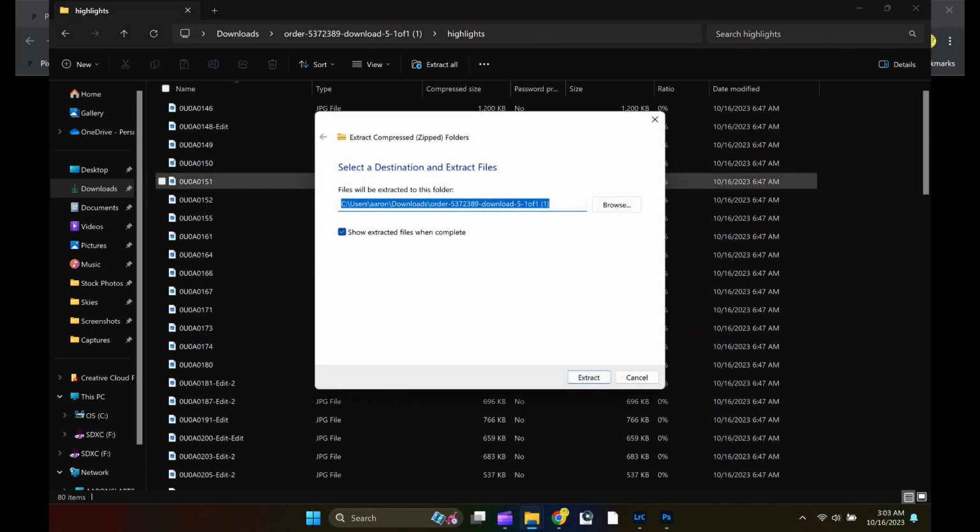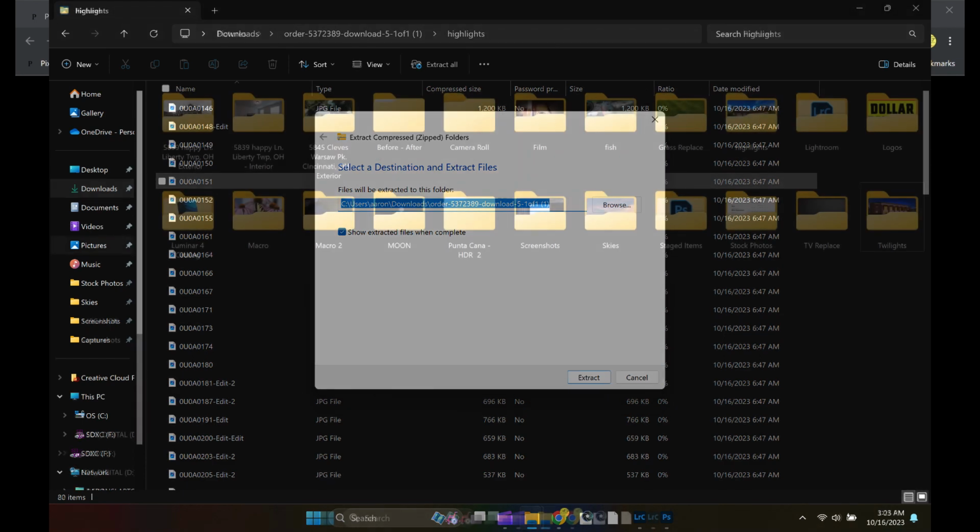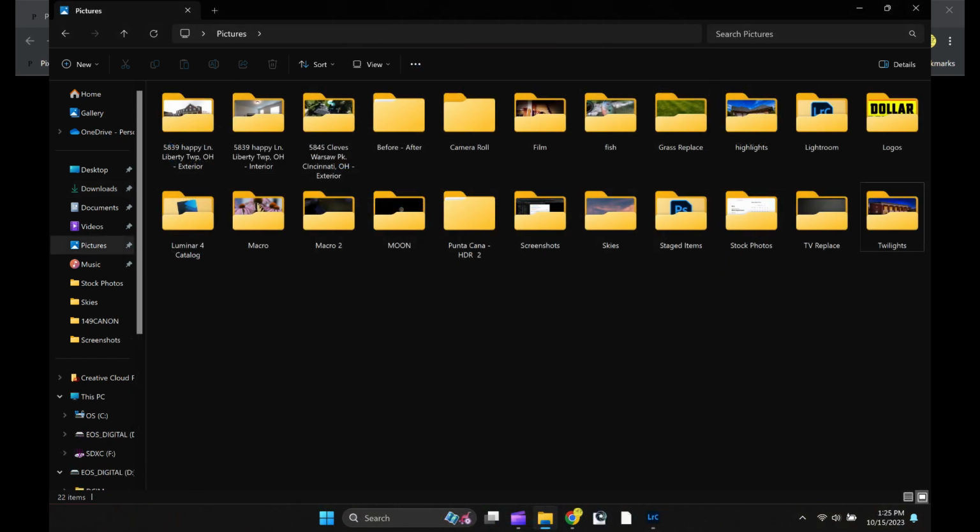Once you hit Extract All, you can pick a folder, whether it's your desktop, or I just usually like to use the picture folder. Whatever folder you'd like, go ahead and click on that, select folder, and then hit Extract. And then once you hit that, all the images will be there in that folder, and then you are done.